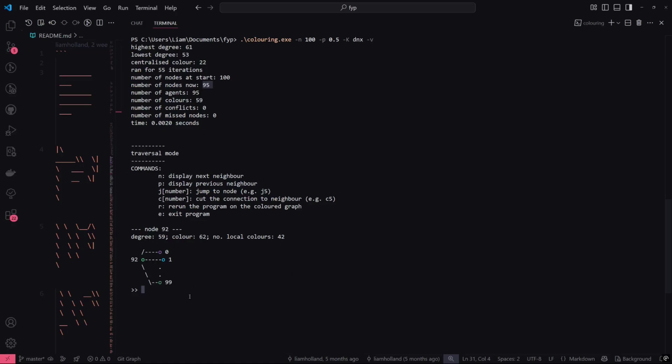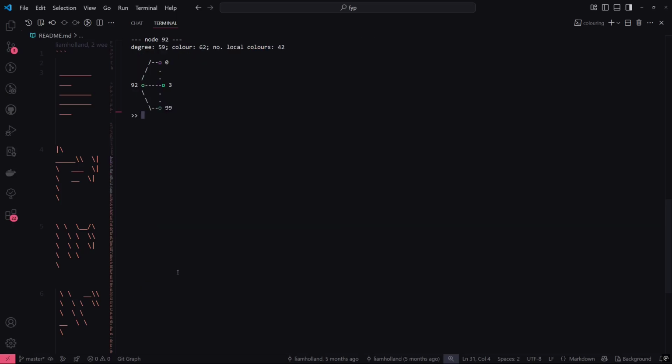We're also now in this traversal mode, which is where we can see this little diagram of the graph, and we're starting at 92, which is the highest degree node. In this traversal mode, we have our little set of commands here, so I can say, we can just go next and see what's there.